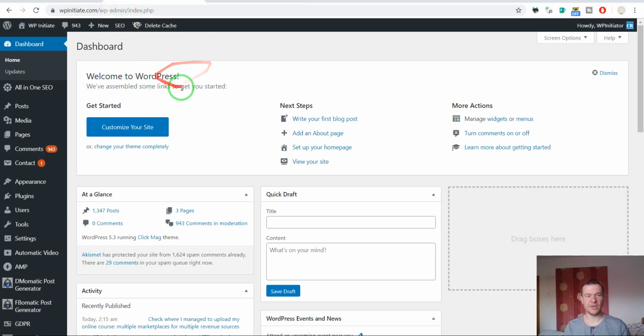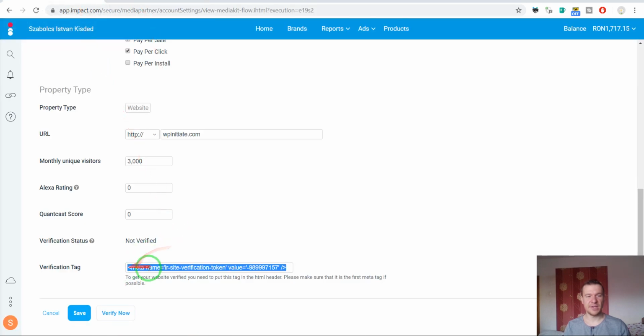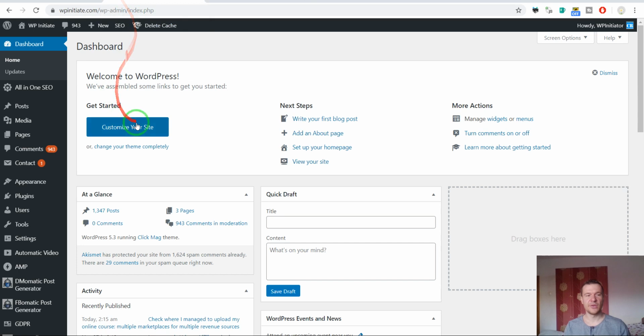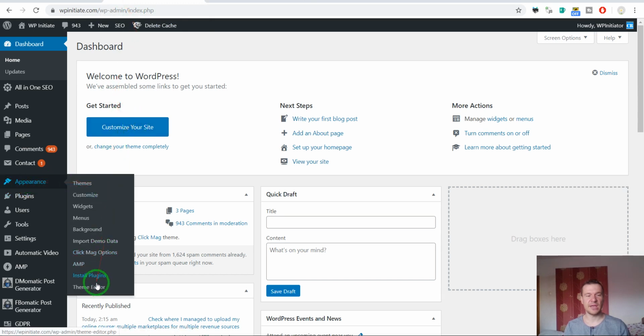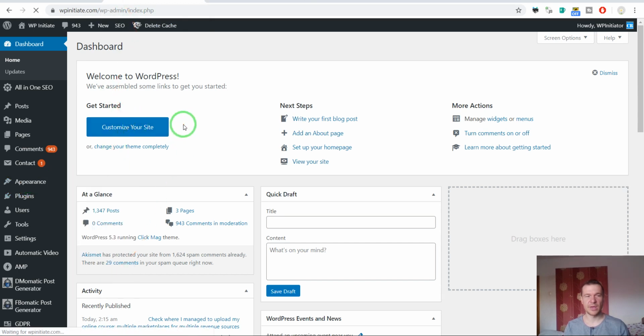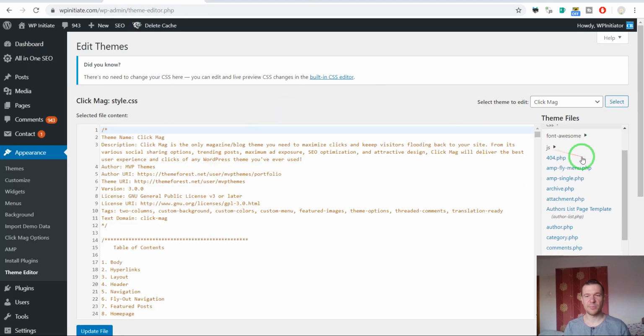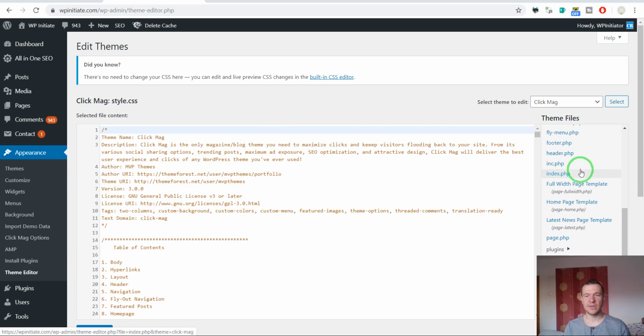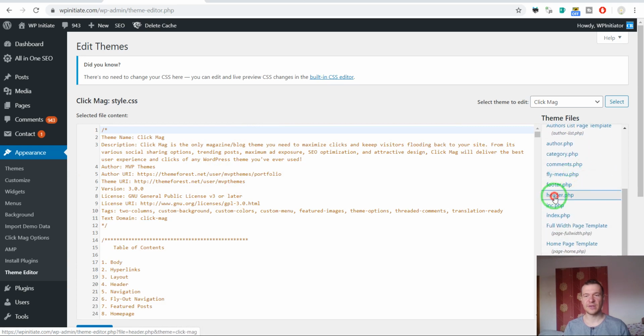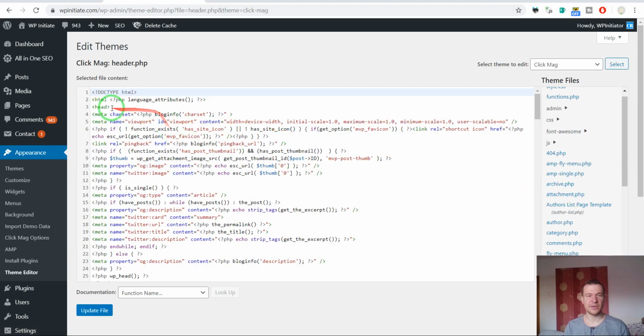So this website is WordPress. To add this tag in the header of the WordPress website, simply go to appearance and click on theme editor. After you have clicked this, something similar to this will come up, and scroll down and search for header.php. After you found it, click on it, and something similar to this will pop up.